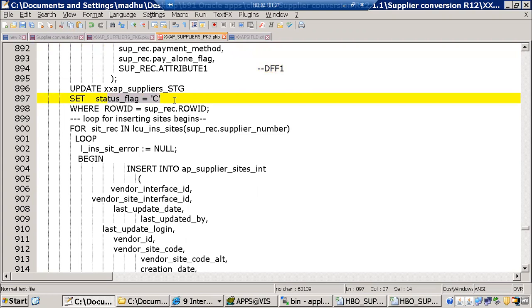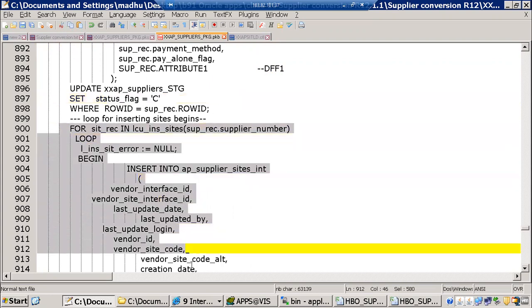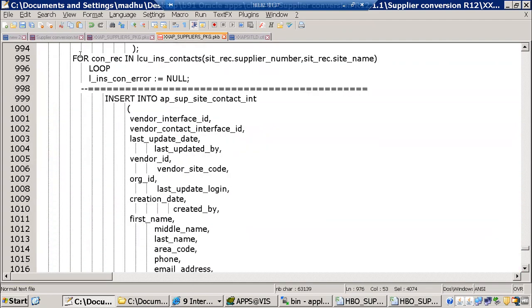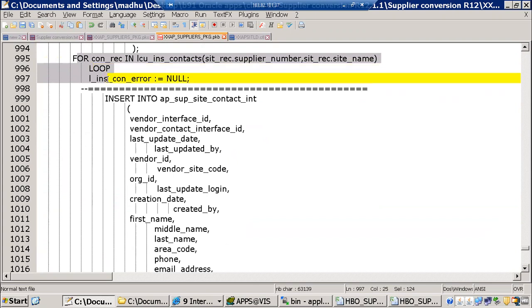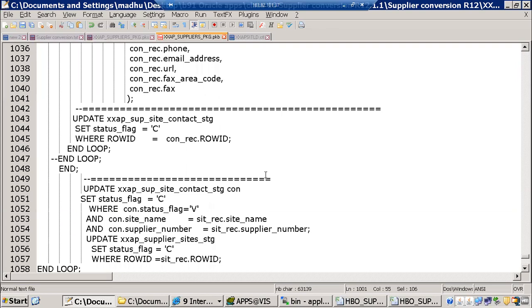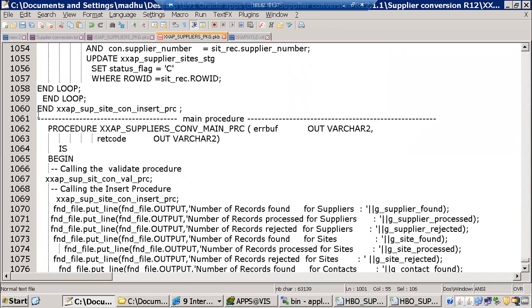So how many status flags do you know as of now? First time null, second time error, third time V, and fourth time it is C. C for completed. And another for loop, it is one more insert statement. Then another for loop. Three for loops required for the contacts table. That's it, guys. Over. Finally, what we have to do? This insertion procedure is over.